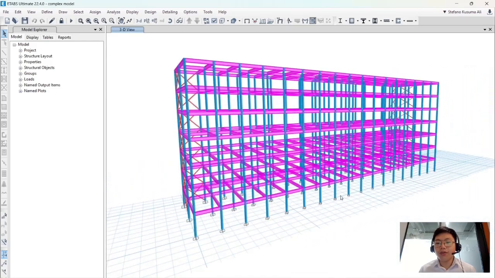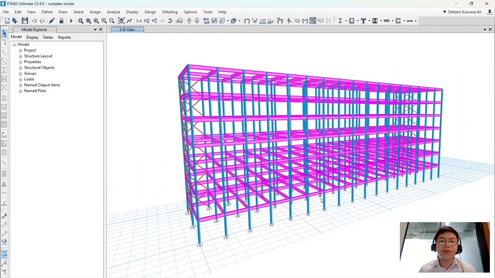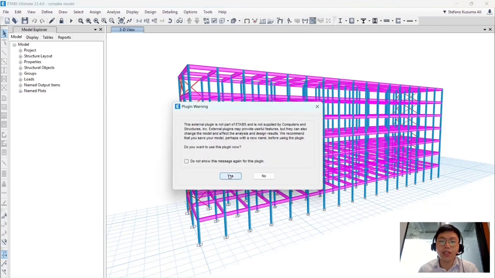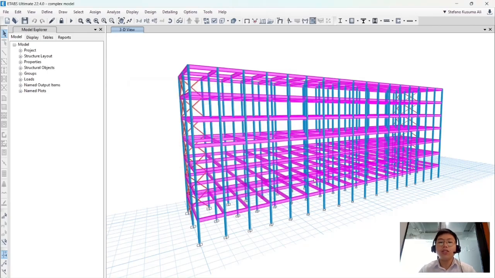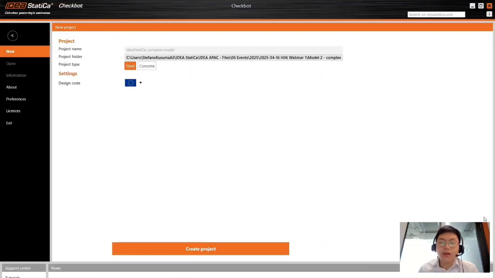So currently I have ETABS shown on the screen. For ETABS, once you do the integration process with IDEA StatiCa, what you want to do is go into Tools and you'll see your plugins over there. You just need to click this one and click yes, and it says successful, click OK. Then as usual, Checkbot will come out automatically. Right, so now Checkbot has come out already. Now as usual, you just need to select your project type and your design code. I want to keep it as Eurocode and just click create project.